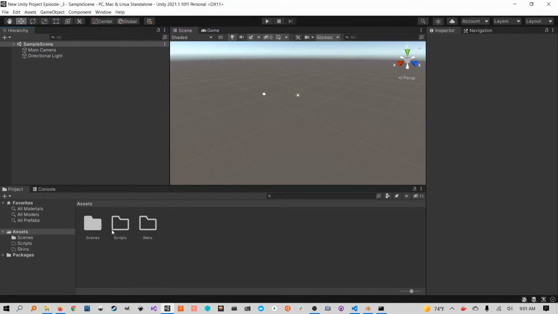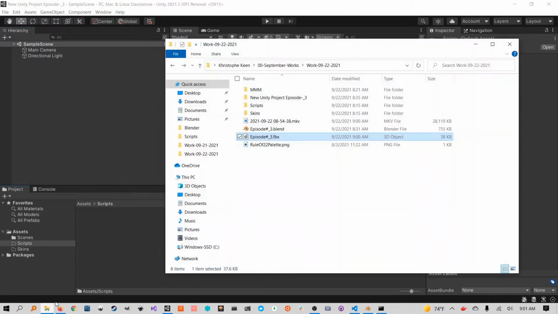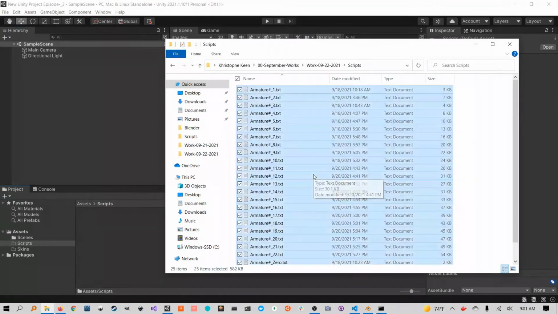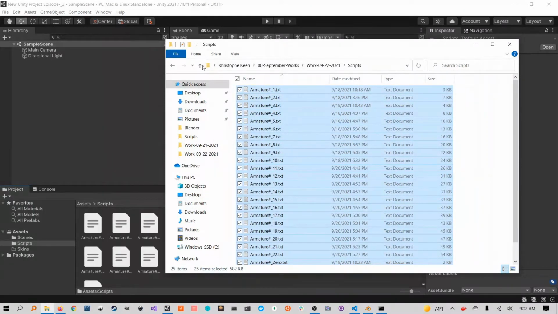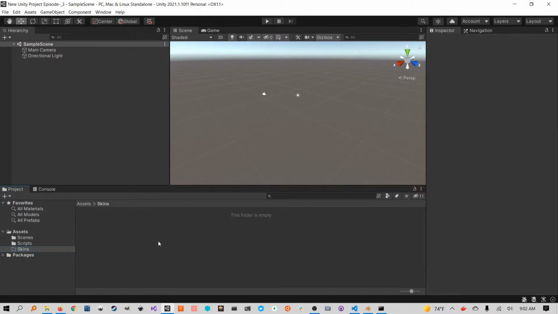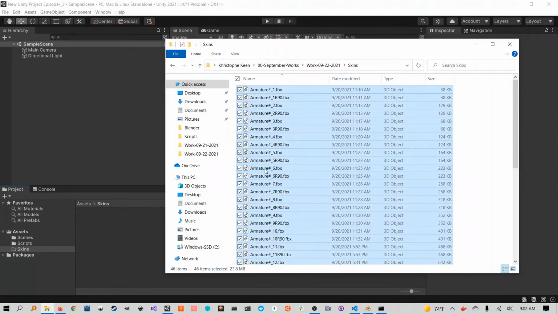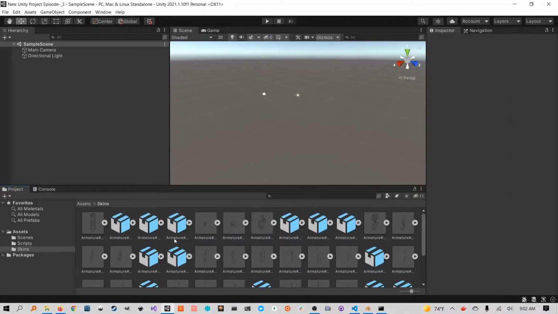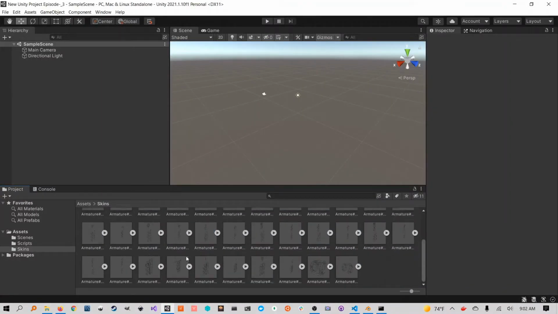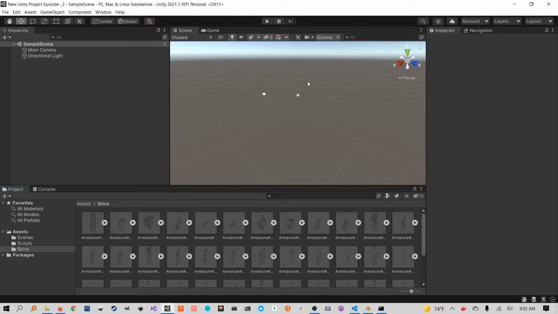So let's go ahead and go to Unity. Here we are. I just added the scripts and skins folder. But if we go to scripts, I'm going to go ahead and drag in all of the scripts from there. And then skins, I'm going to go ahead and drag, Control A, and drag in all of the skins. Which is a lot, but you can see they're all adjusting, so you get these little thumbnails.